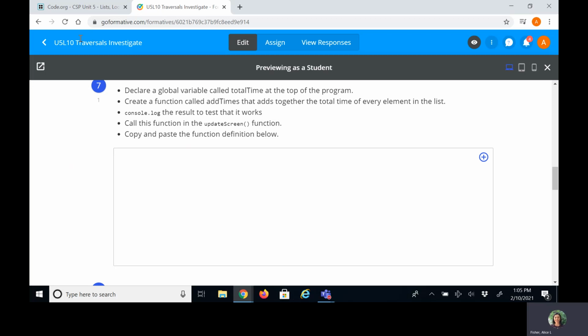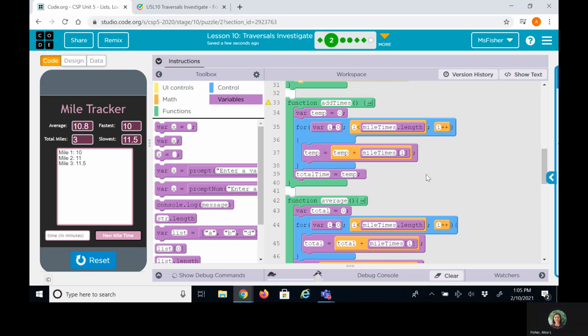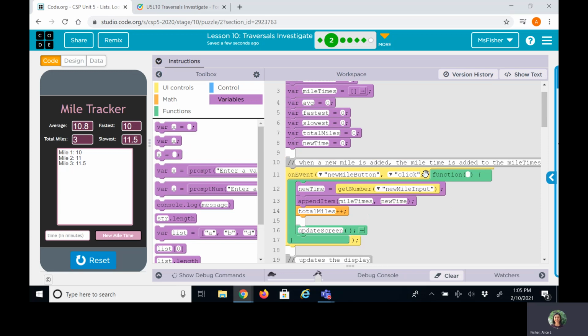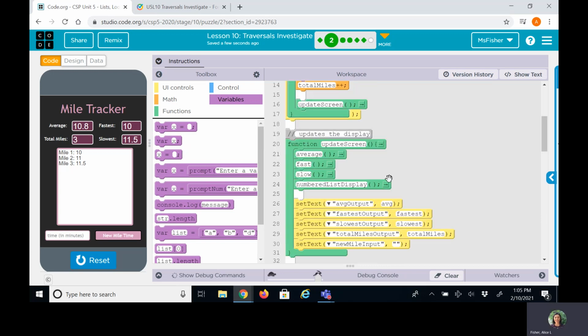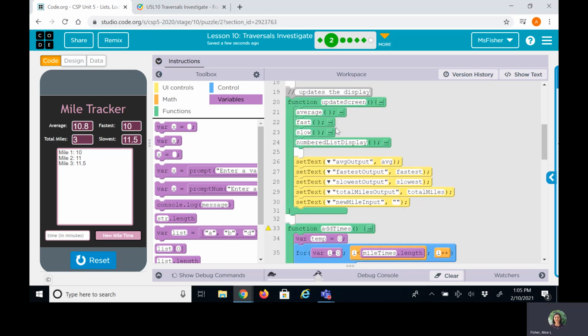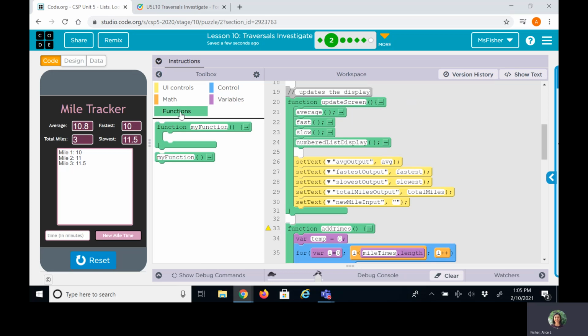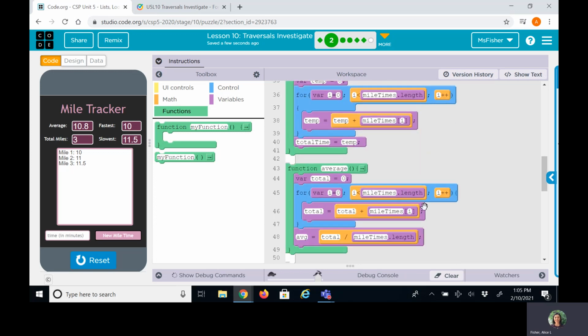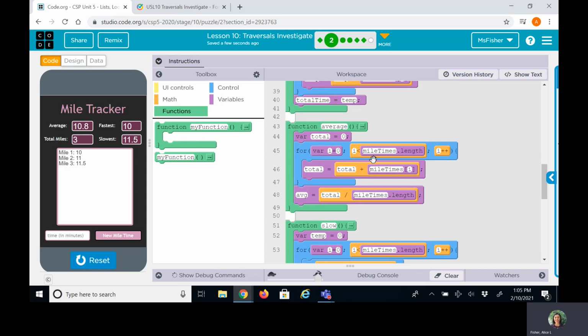So let's take a look here. We're going to call it here, in the update screen button right here. So let's go ahead and go to functions and call on add times. And we also have to call on it in average. And I'm going to change it to go formative so you can see that.